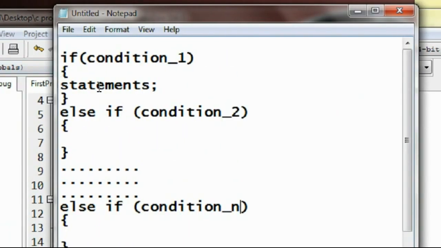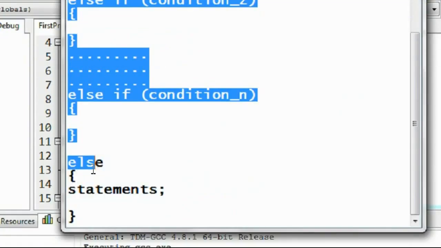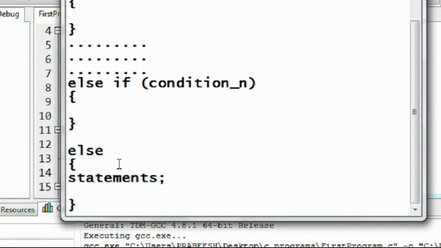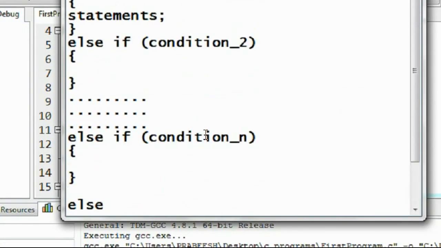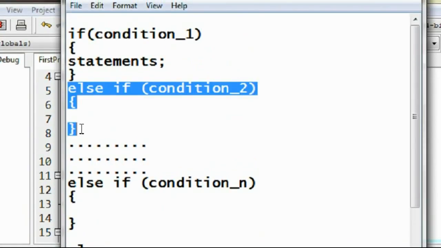The working of this statement is very simple. If condition 1 is true, the compiler will execute only this statement. At that time, all the statements up to the else will not execute. If this is false, then the compiler will check the next condition.